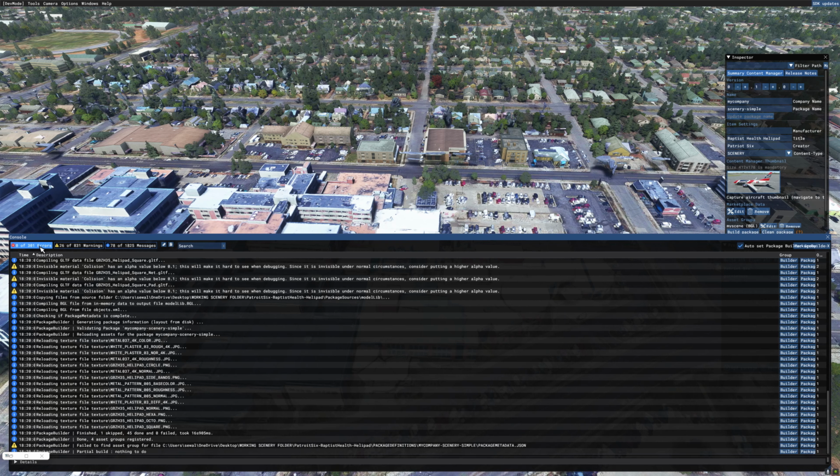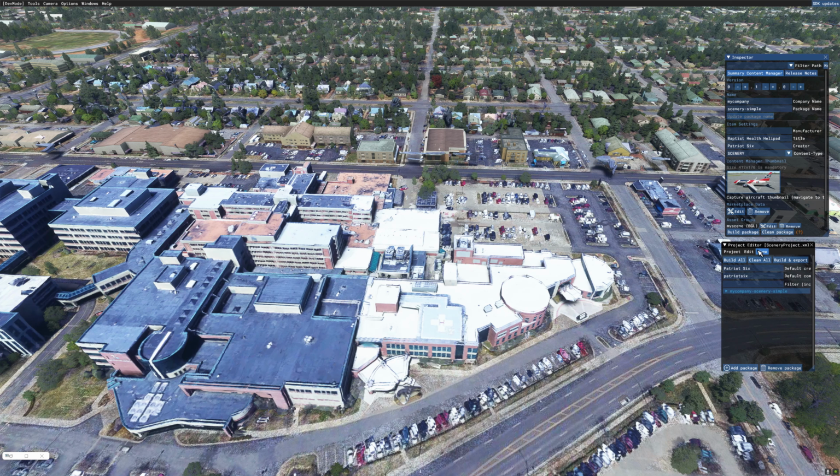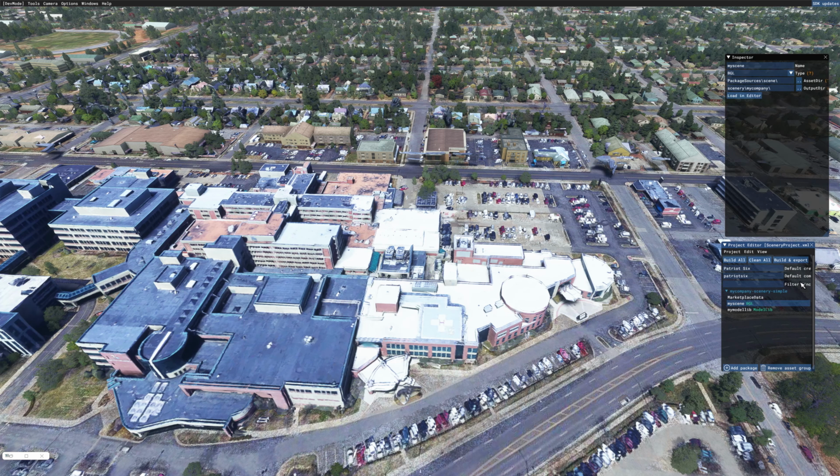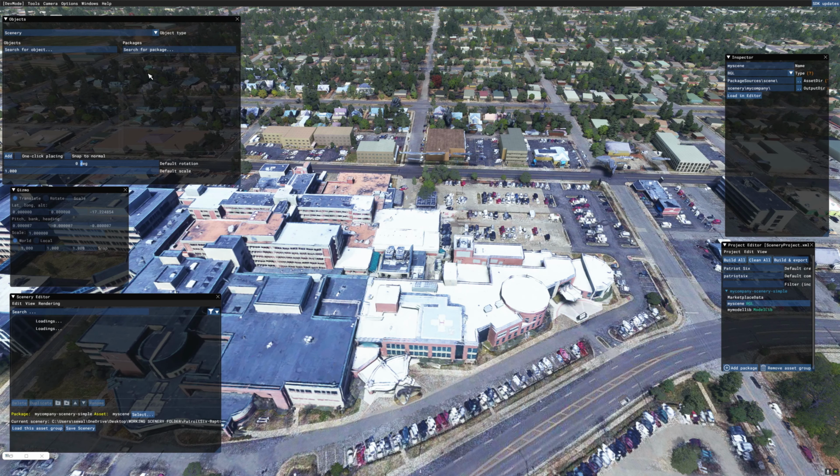So once a package is built, I'm going to Windows on the developer menu and remove the console. Now back over on my project editor, I want to tick on my company, Scenery Simple. I'm going down to My Scene BGL and tick on it, and then I'm going up to the inspector and load in editor. And we wait while the objects load into the editor.